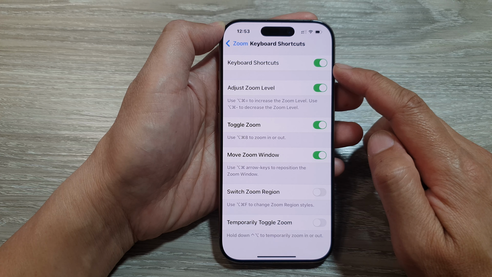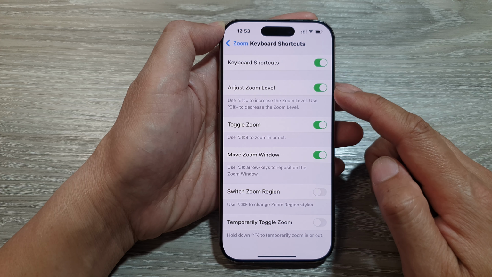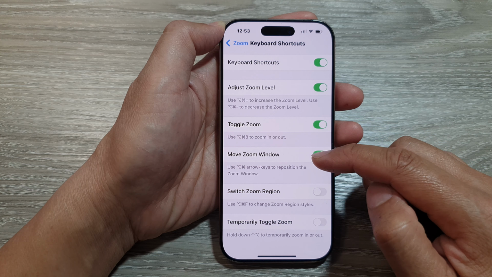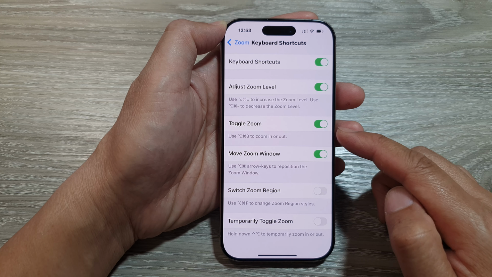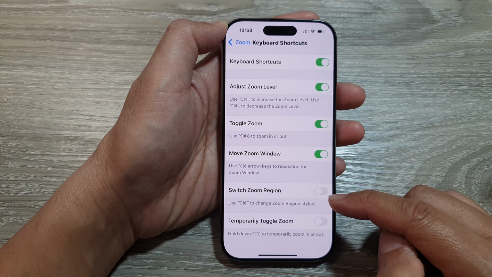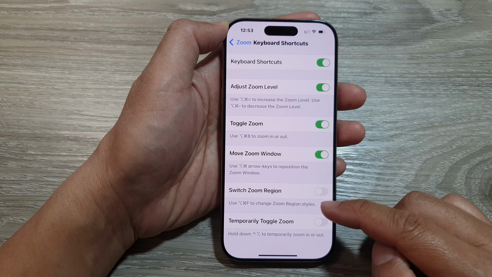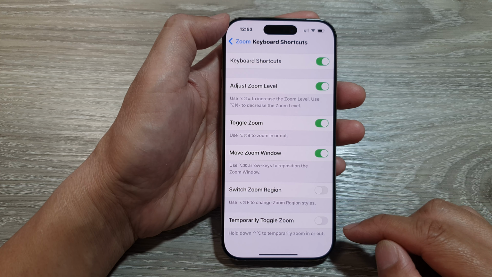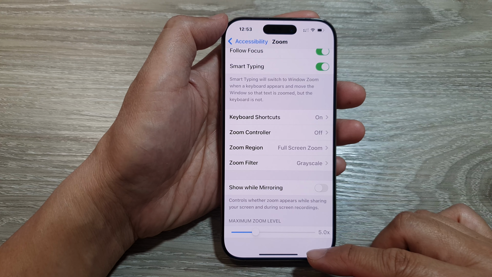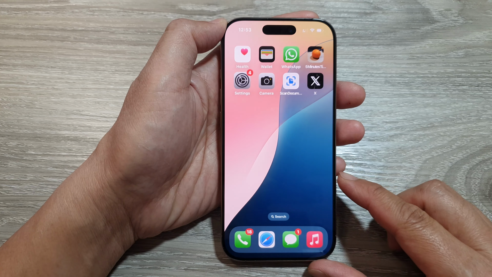Once you have turned on keyboard shortcuts, you can customize the shortcut feature such as adjust zoom level, toggle zoom, move zoom window, switch zoom region, and temporarily toggle zoom. And that's it. After, you can tap on the back key, swipe up to return back to the home screen.